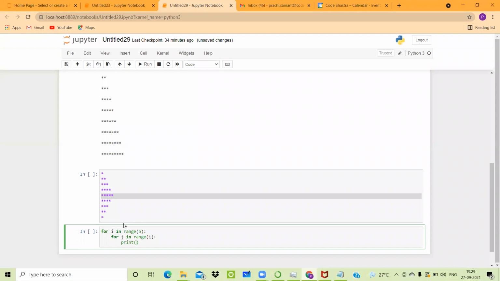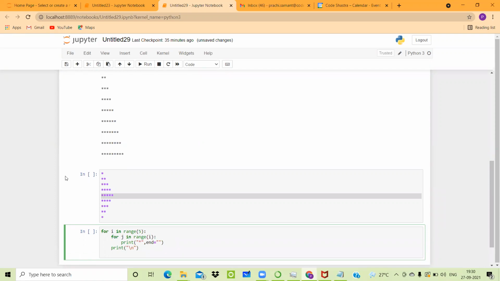Here we'll simply print that star like we have printed previously, and we'll say end is equal to this, so that your values will be one beside the other. And then after every ith iteration, we'll print one new line. So this stands for new line \n. So it will print one new line after every ith iteration, so all the values will not be flooded up in a single line.